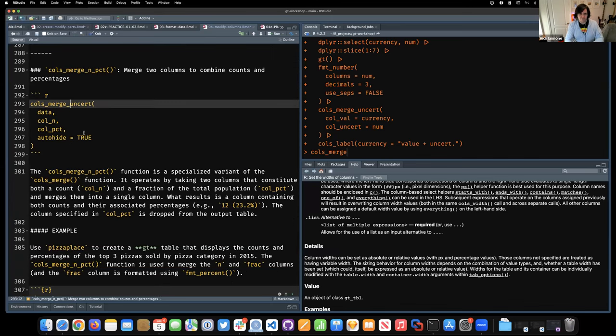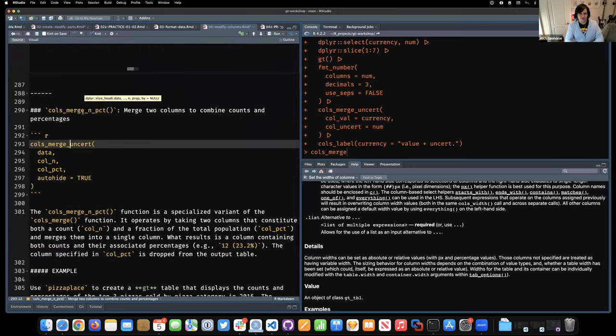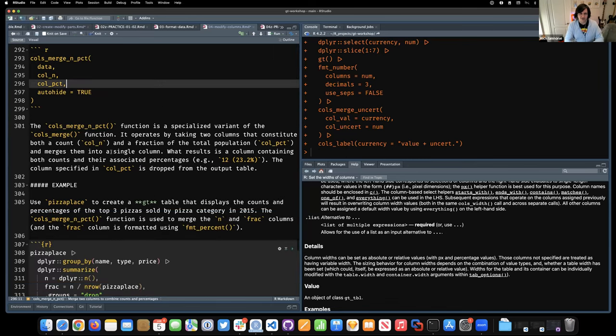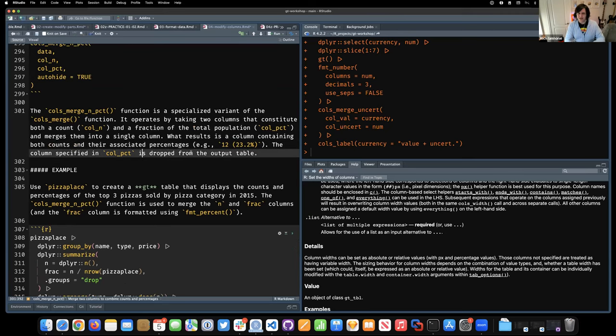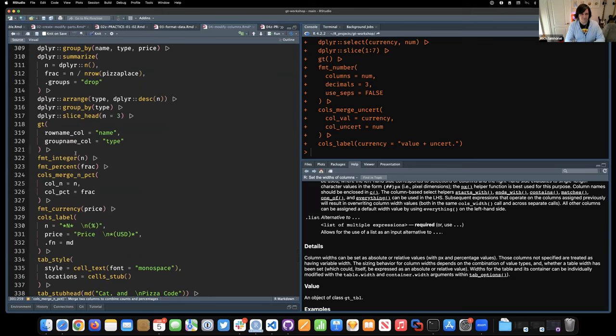Another one, I'm going to show you one more, maybe two more. Yeah, two more. Cols merge percent. Essentially what you have here is a col N and a col percent, and you get this in the end, an integer number and some percentage. So this is where formatting is very useful. In two separate columns, you might want to do format integer for this column, format percent for this column, and then merge them together, and then you get this. Okay, so this actually demonstrates that right here.